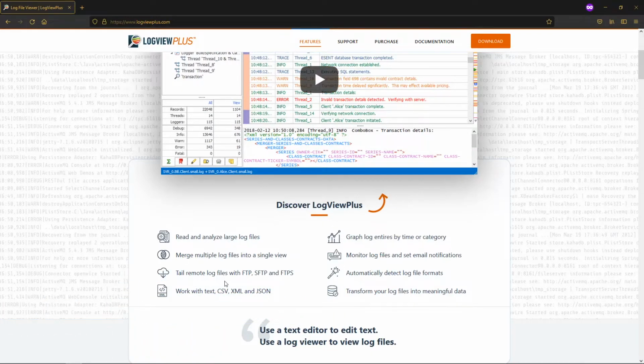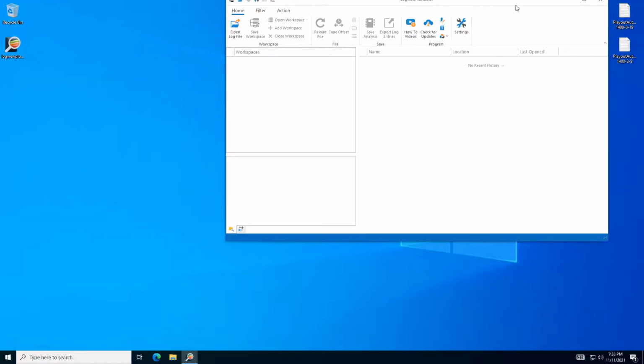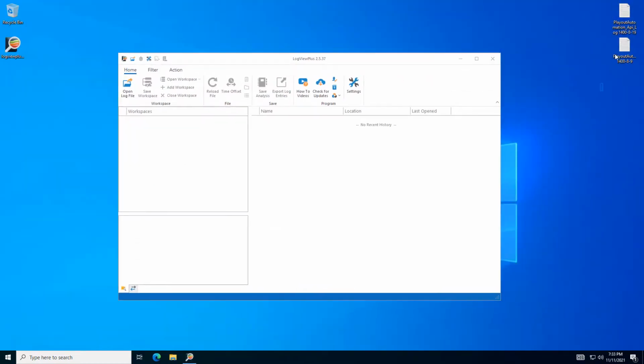Using the tail functionality, you can monitor remote log files live. It can parse text files, CSV files, XML and JSON files, and many other formats. So go ahead and download this software, install it, and let's start. When you open LogViewPlus, you'll see a list of tutorials that you can use to learn more about the app. Close this and let's view your log files.